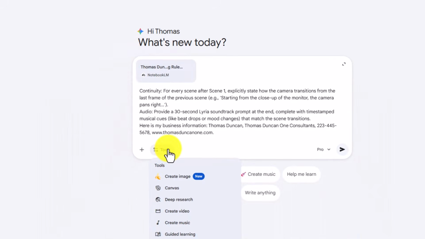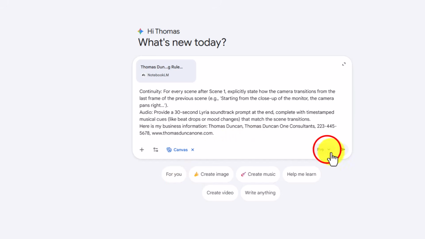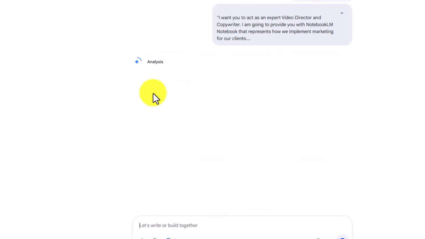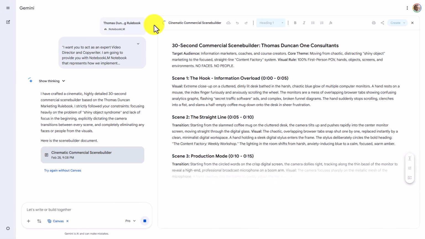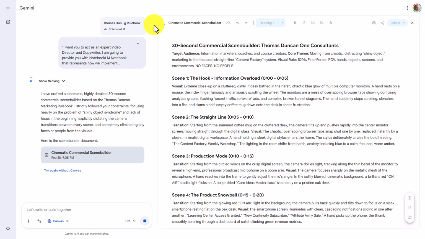We are now going to open up the canvas in order to execute our prompt. Once we do that, we can then make sure that we're going to be using the Pro version. And if you have Pro queries, you definitely want to use the Pro version. We are now going to click Submit. We're going to allow Gemini to analyze our NotebookLM notebook. And what we want Gemini to do is to use the canvas in order to put together our script. And our script is now starting to populate inside of the canvas.